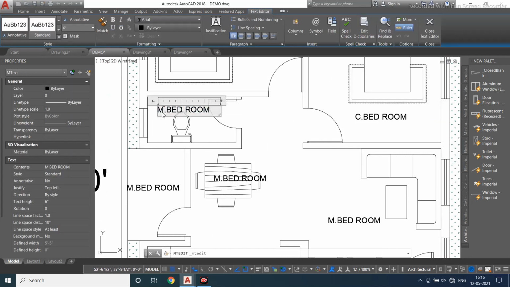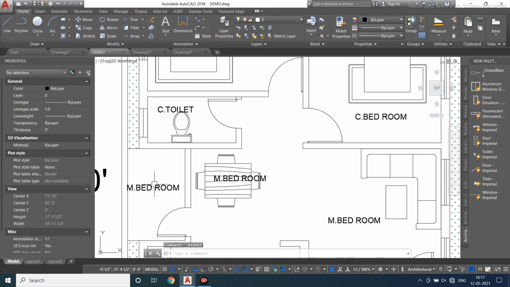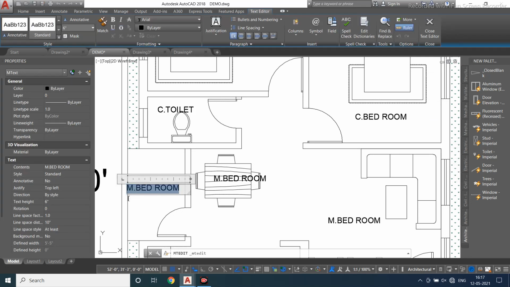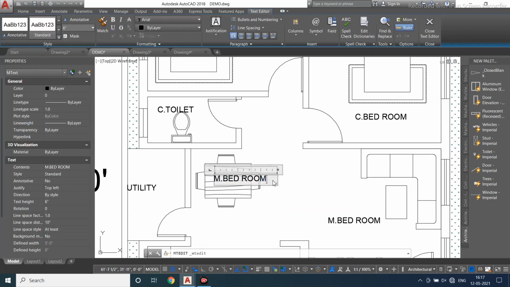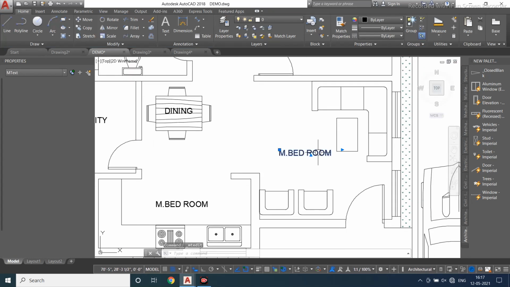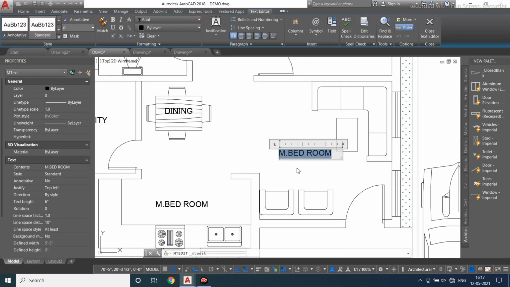This is your common toilet. This is your utility. This is your dining. This is your living room, and this is your kitchen.